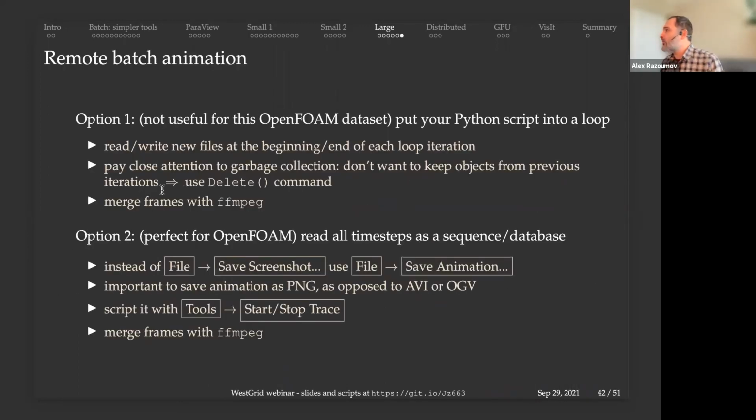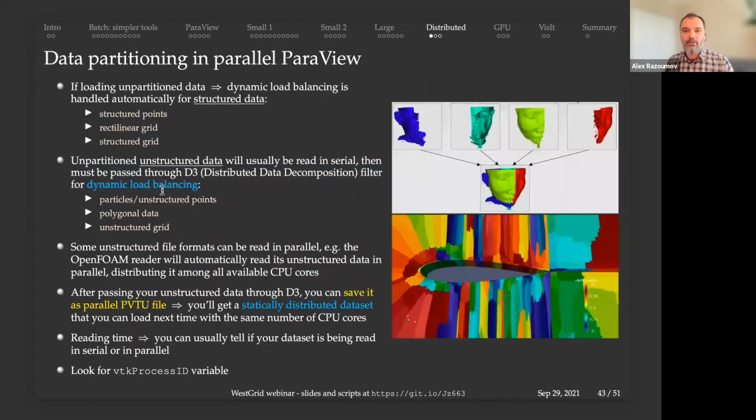We have only a few minutes left, and I really want to talk about a few other very important things. One of them is data partitioning in parallel Paraview. Paraview by default will automatically partition your structured data.